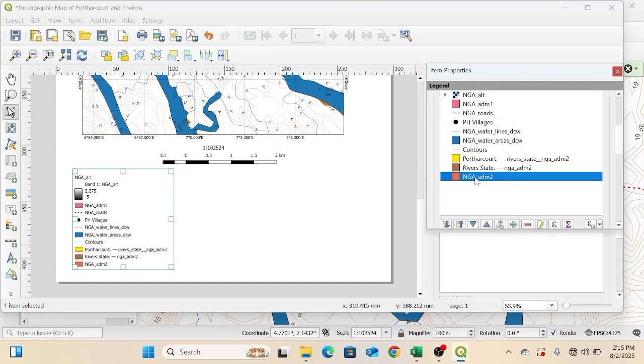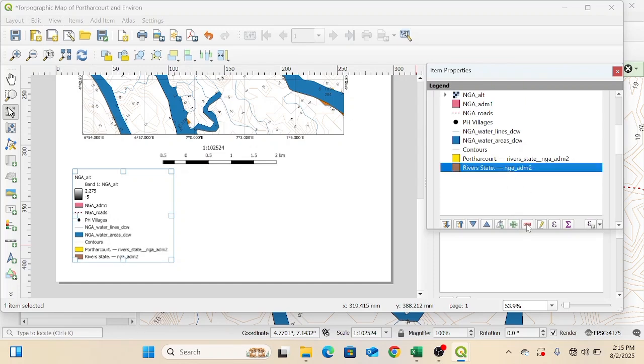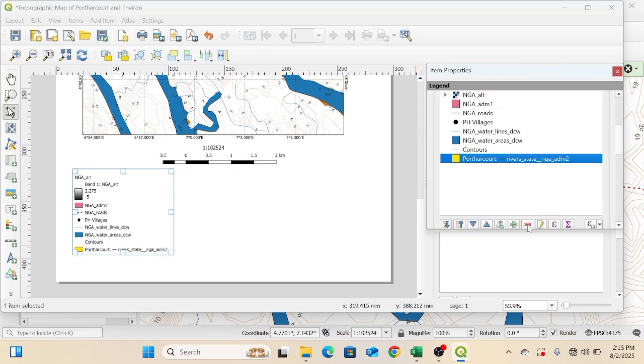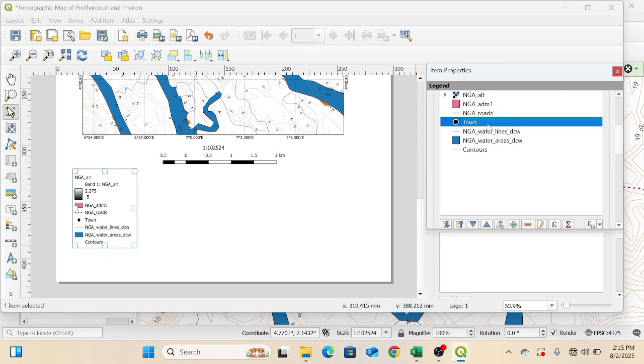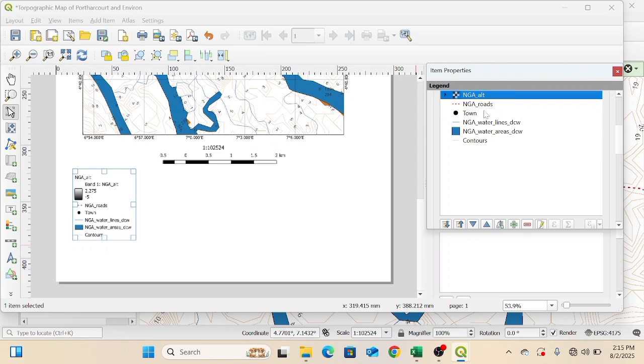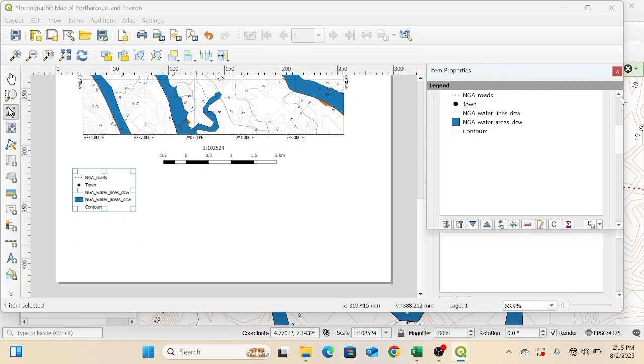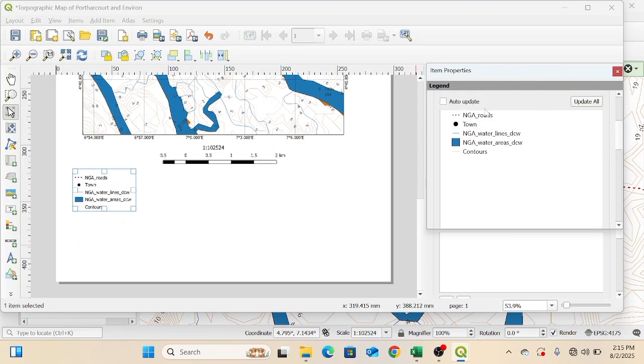Like I said, the ADM 2, 1 and 2, we don't need it. Start deleting all the ADM file, the contour, the reverse. Okay, change this to town. Then ADM 1, delete. ADM 2 is altitude, you don't need it, you delete it. Okay, I think we are done with this.